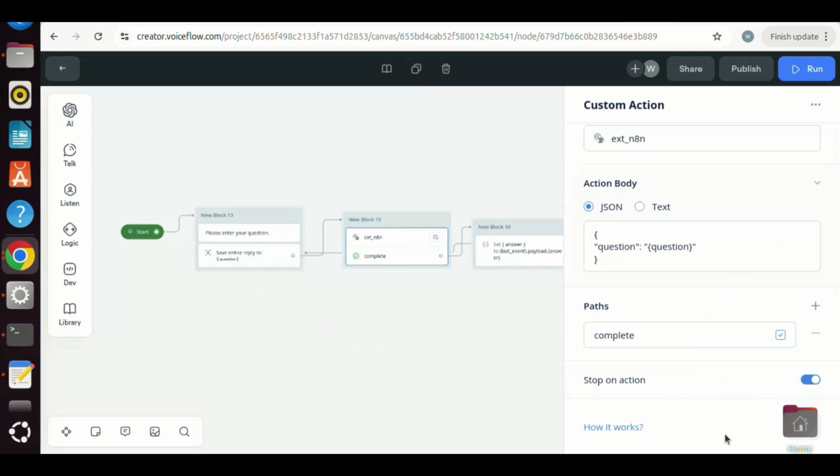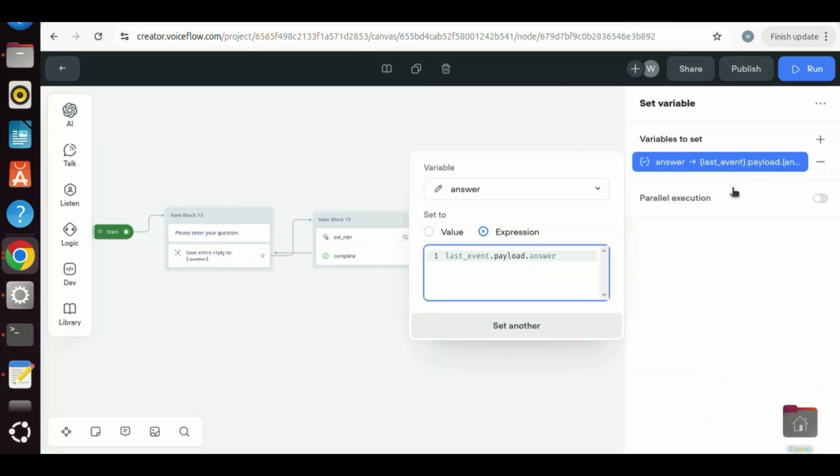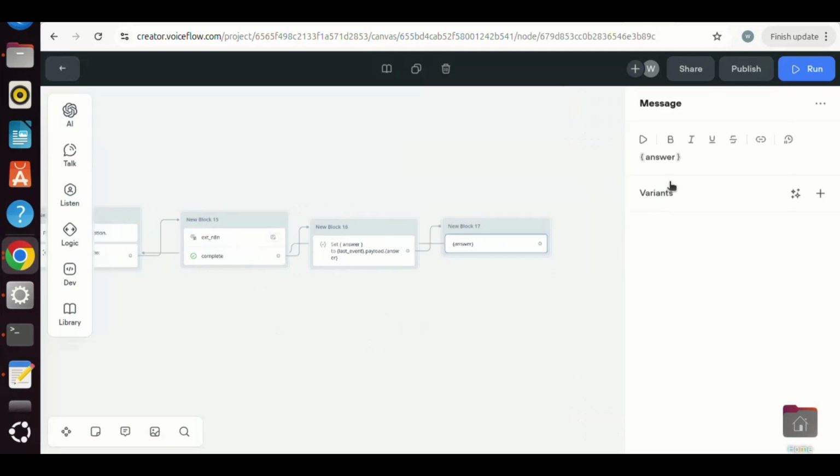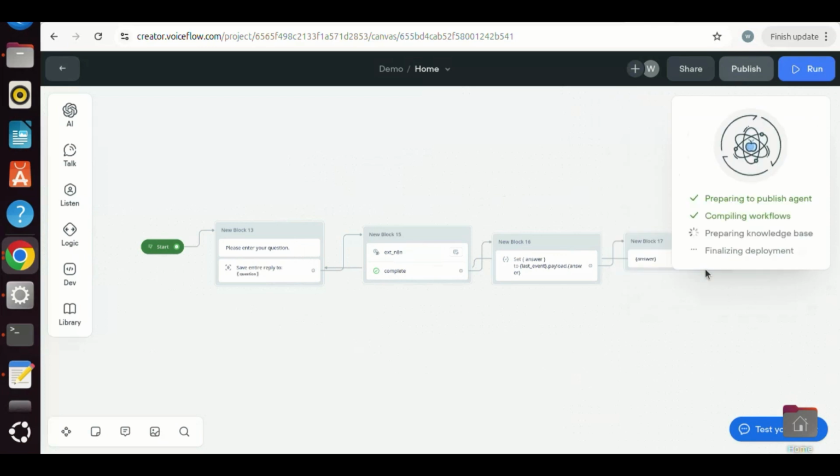returns its answer. We then use a set block to set the variable. We save the DeepSeek reply to the answer variable. In the expression, we use the last event payload to extract the answer from DeepSeek. At the end, we use a message block to display the answer to the user. The message block connects to the capture block to form a loop, so that the user can enter his next question. Let us publish the chatbot.